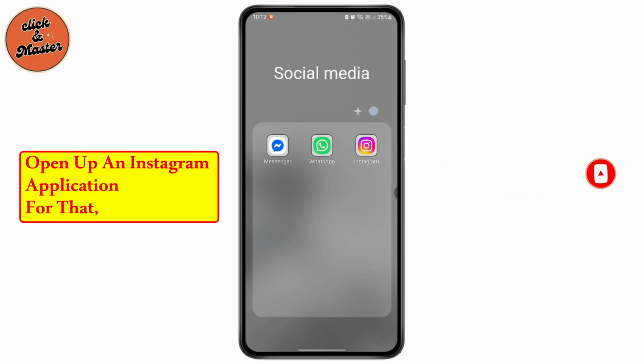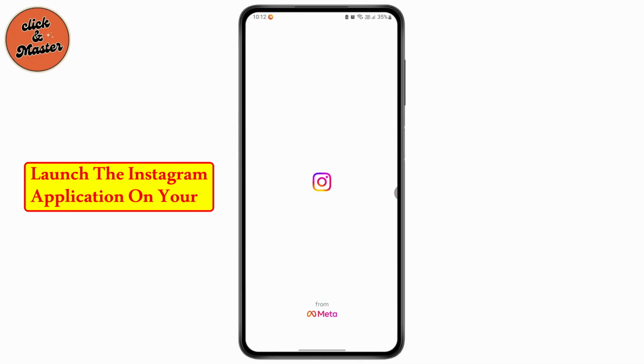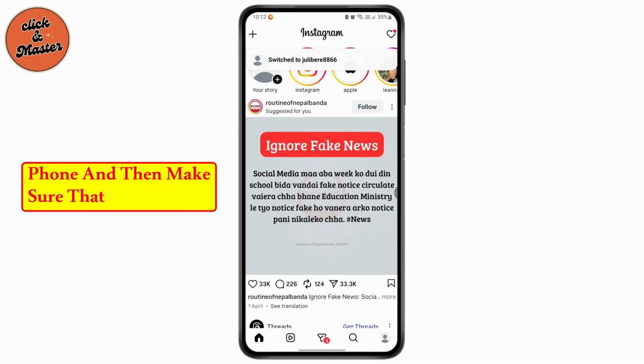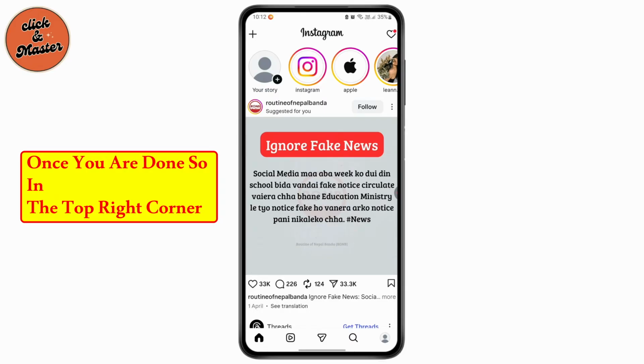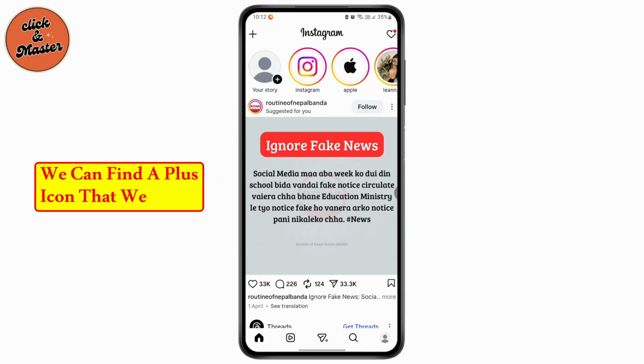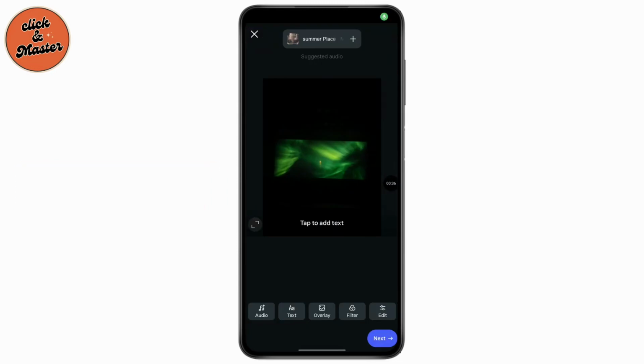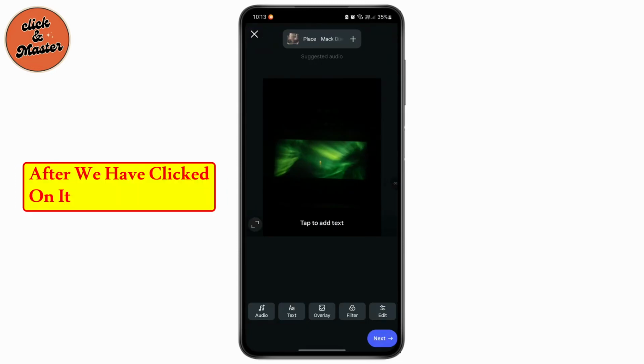Open up the Instagram application. For that, launch the Instagram application on your phone and then make sure that you are logged into your account. Once you are done, in the top right corner, we can find a plus icon that we can click on and choose a photo or video from our device. And after we have clicked on it, this should appear like this.